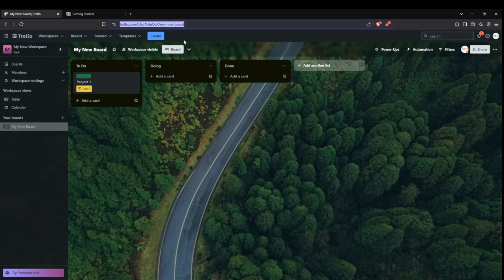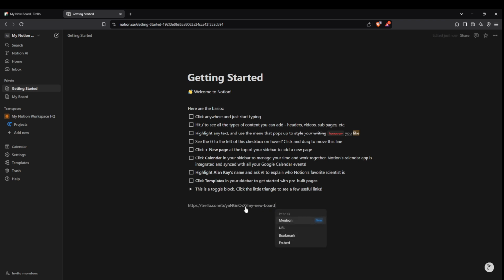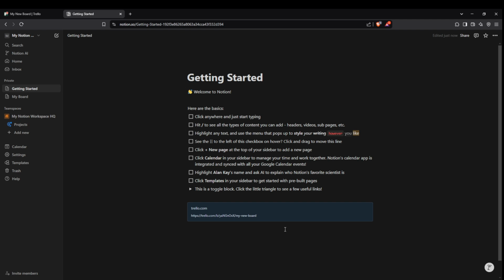Access the Notion page where you wish to embed your Trello board. With your Trello board link ready, paste it into the page. This link is like a key, unlocking the door that brings your board into view on Notion. Finally, click on Embed. This crucial step transforms the static link into a dynamic block, displaying your Trello board within Notion itself. Congratulations, your integration is now complete.